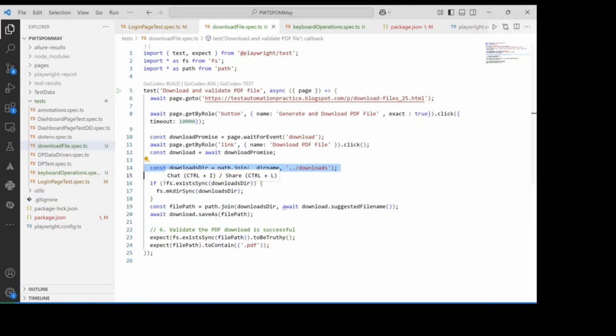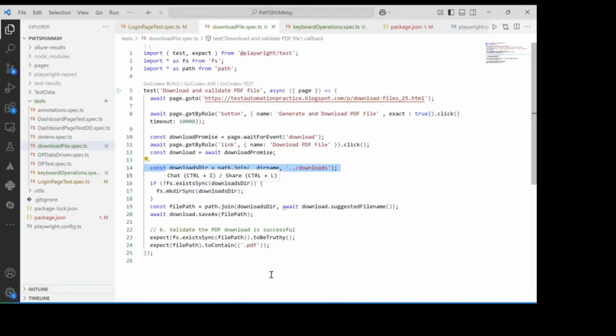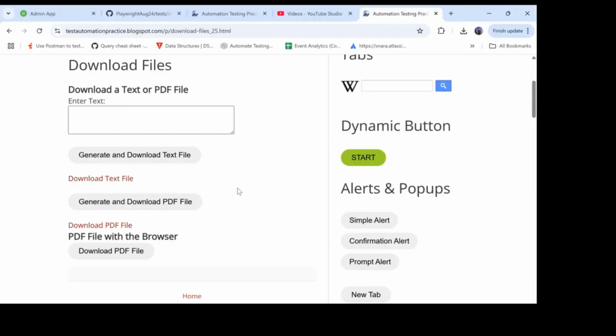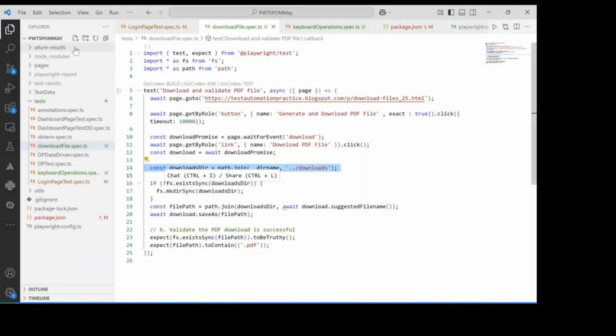Okay, now generally if you see, it will download inside our download folder over here, like this, right? Whenever you download something, it will go inside your local system and go to the downloads part. There it will basically place the downloaded file, right? But what we are trying to do is place it inside our framework over here, inside our project over here. So for that we have created a path.